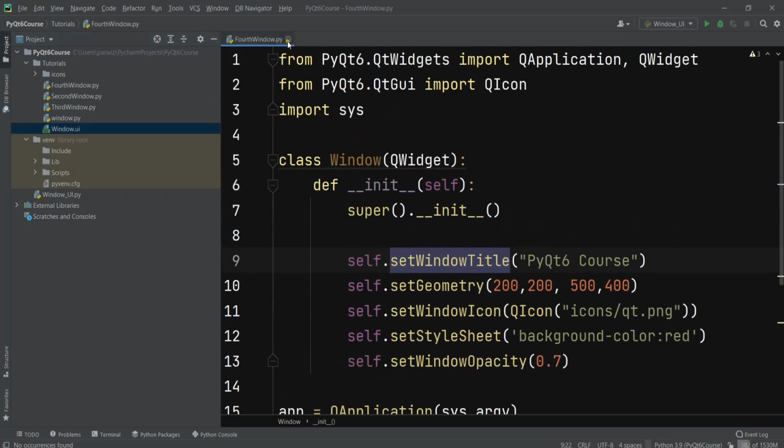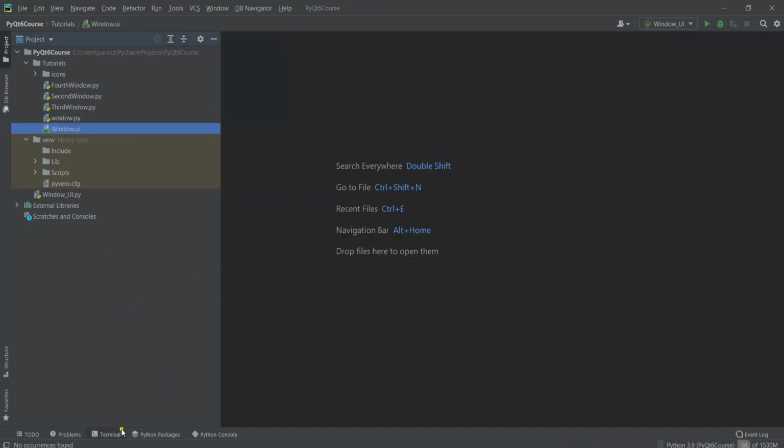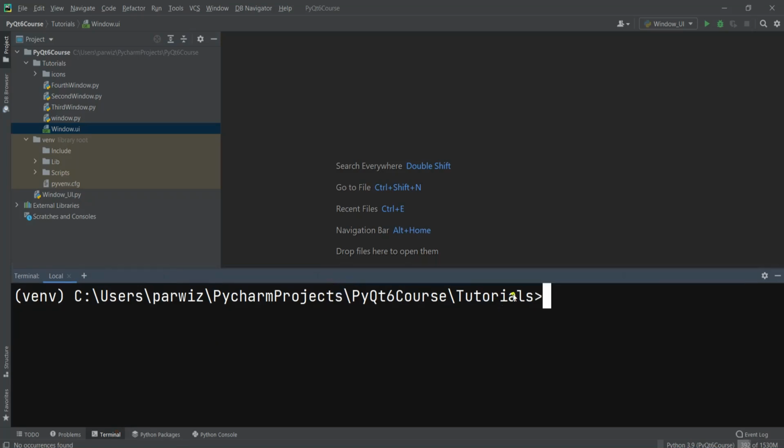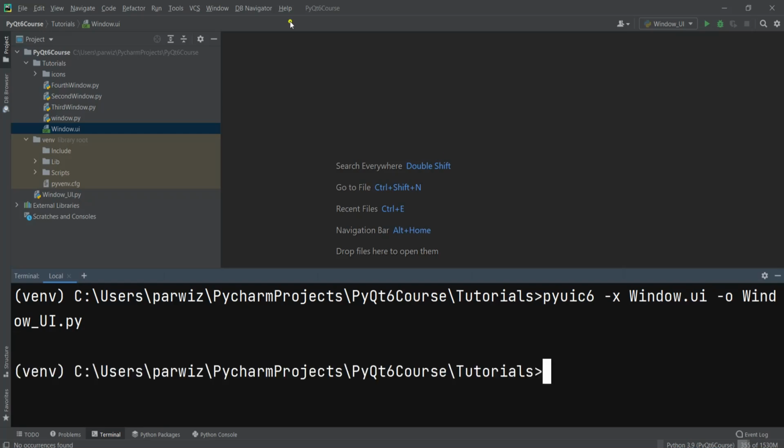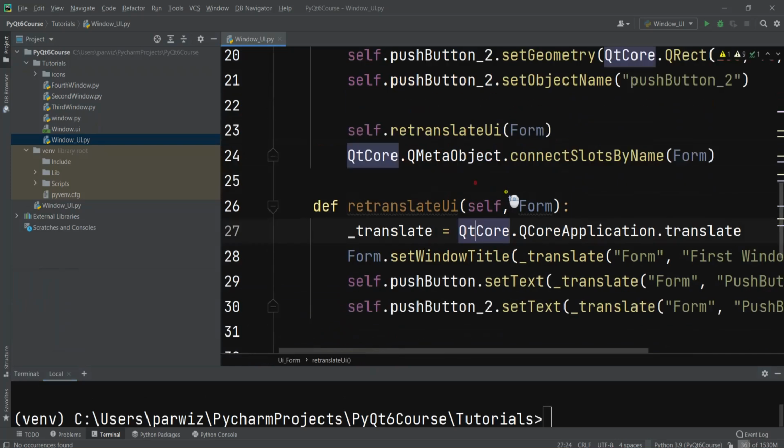Now there are different ways that you can convert this. First, let me just show you the first way. For converting, we can use the PyUIC6 module. In here, I can just say PyUIC6 module, and after that you need to give -x, and after that you need to give the .ui file name. So that is window.ui and -o for output. And for example, we can just name it window_ui.py. Hit enter. Okay, so now if you see in here, yeah, you can see we have window_ui.py, and you can see that we have all the code.